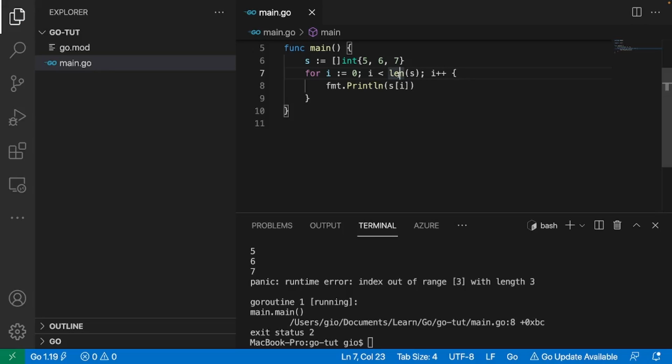a slice and array start at 0, right? So if there are 3 items in this array or slice, let me just put this in a comment, it will be 0, 1, 2, right? Because 0 will retrieve 5, 1 will retrieve 6, 2 will retrieve 7.